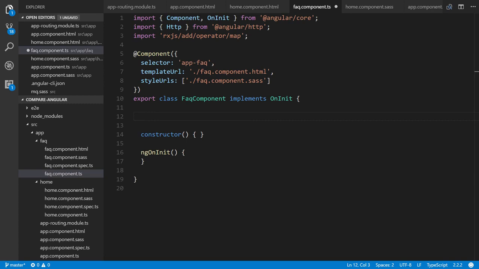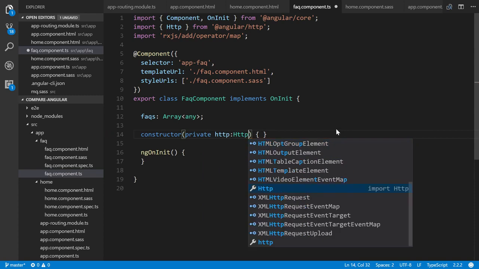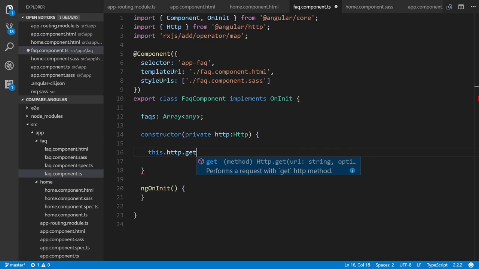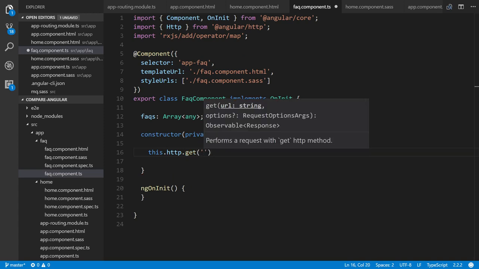And then at the very top of our fact component class, we're going to have a facts property of type array of any. And then in our constructor, we're going to pass in an instance of HTTP. So private http: Http. All right, and in this constructor, this gets run when the component loads.